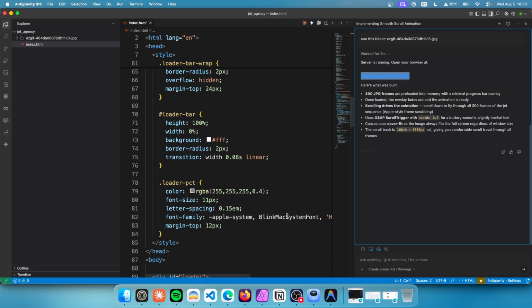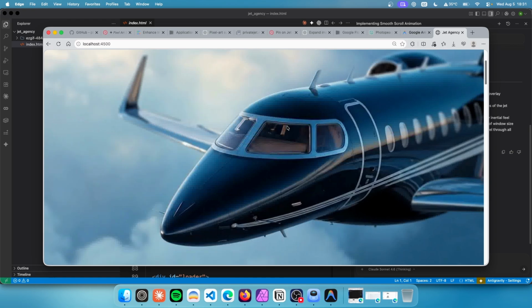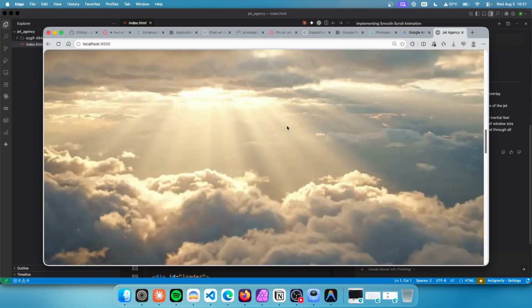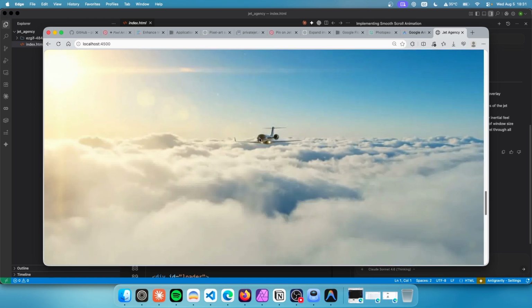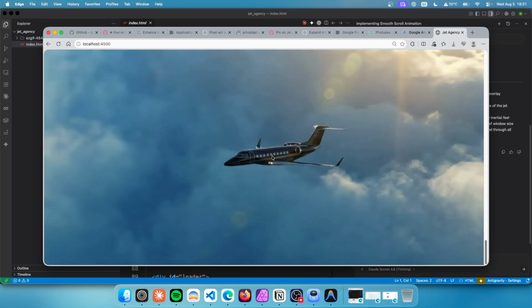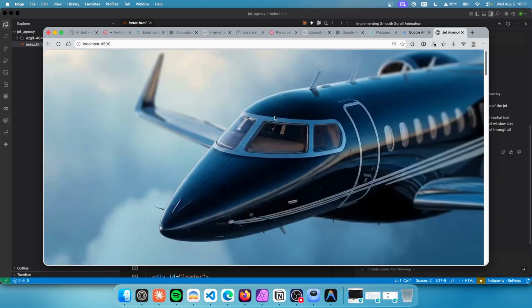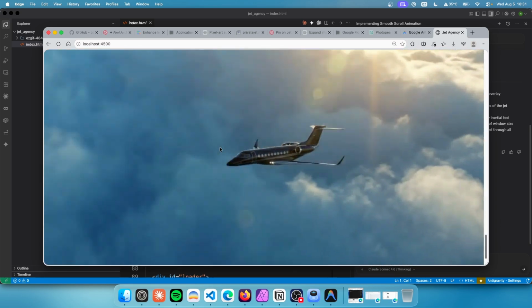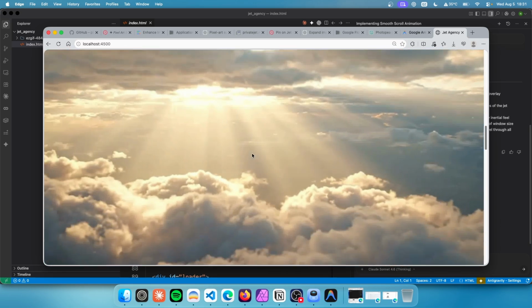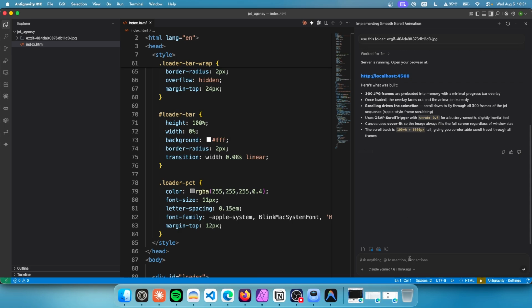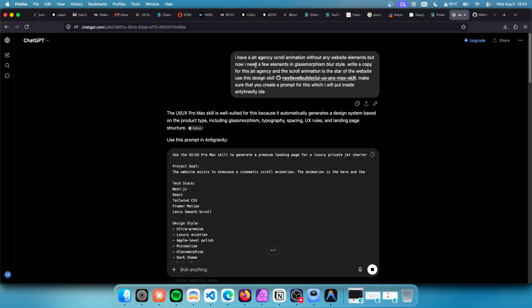So let's take a look here at the scroll animation. I think that it works surprisingly well. You can also see here that the animation looks very, very crisp. Here, we will still have to build website components like the navigation bar and the other elements like footer and maybe some cards.